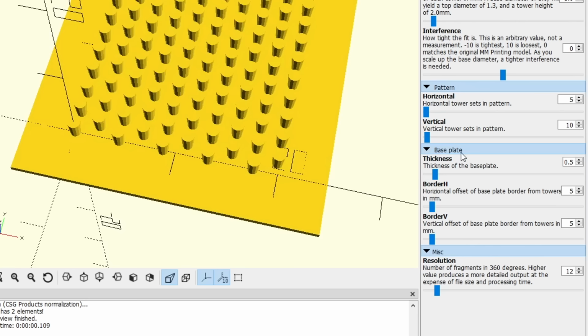The next section relates to the base plate. First, we have a thickness, the default being 0.5 mm, which gives a good amount of flex.